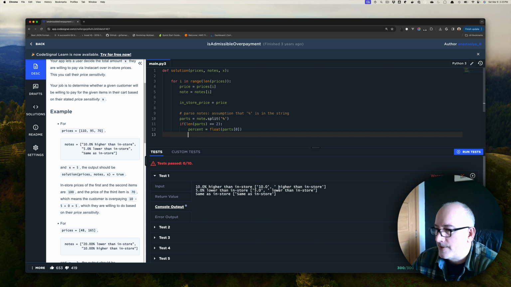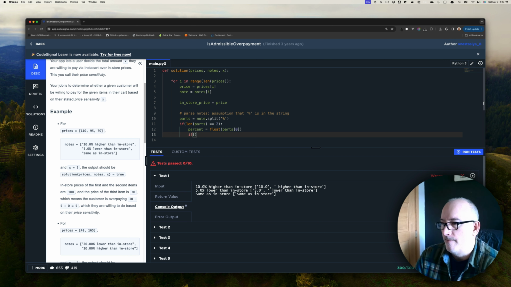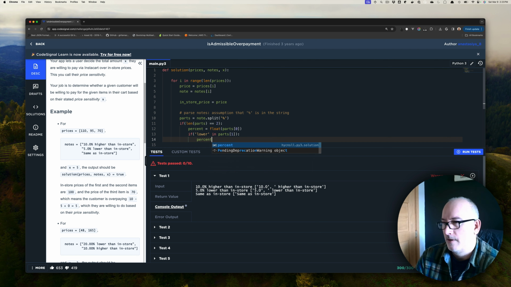And if this format is strictly true, I know lower or higher are my keywords that I'm probably going to look for here. And so maybe if I see the keyword lower in the second part, then what I'm going to do is my percentage is really the negative because it's really going down, right?